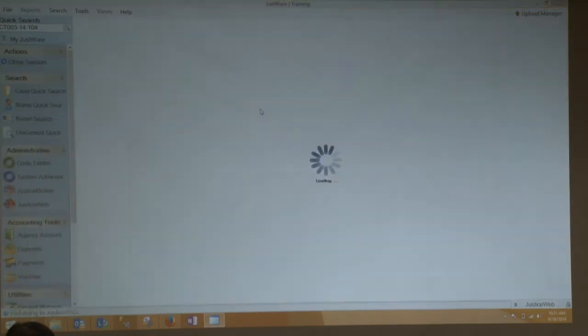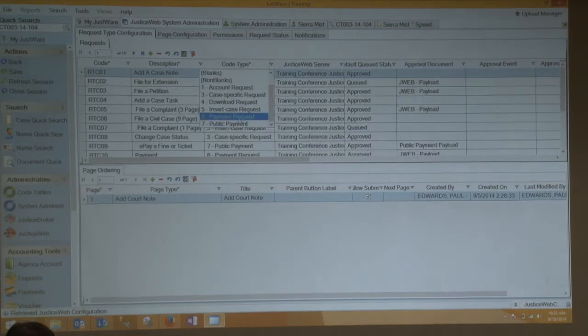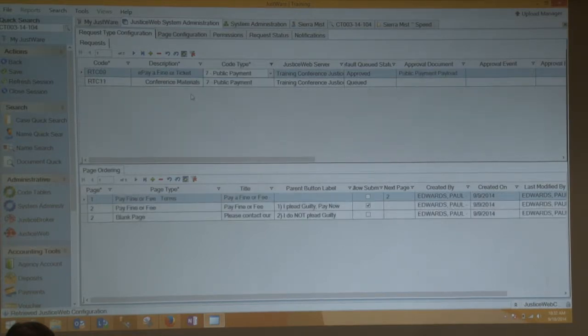All right, request management. The requests that we're going to be looking at are our number 6s and 7s. Number 7 is our public payment type. You must set up a specific public payment type. So right here you give it a code, a description, you specify the type. This public payment code type is what determines that that request shows up for us before we log into JusticeWeb. You expose it to a server and you give it a default queued status.